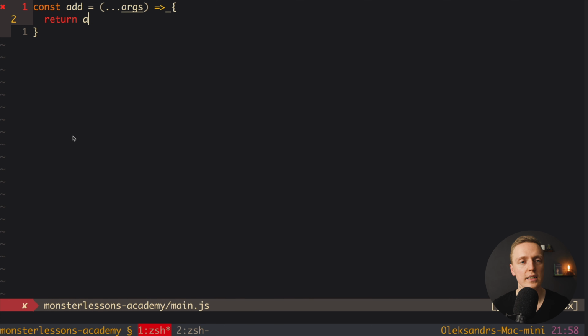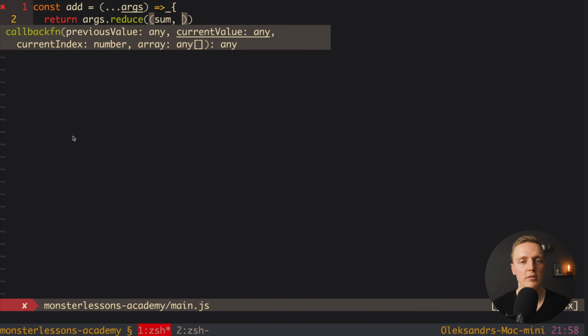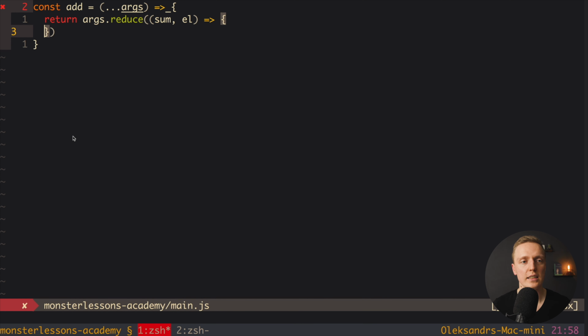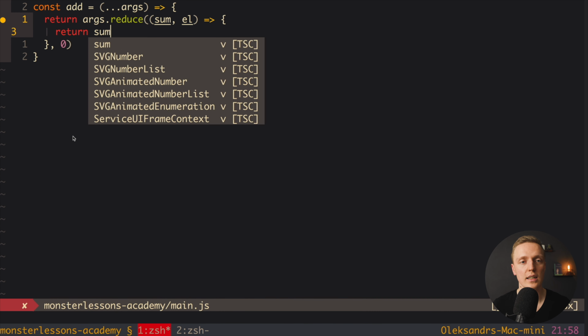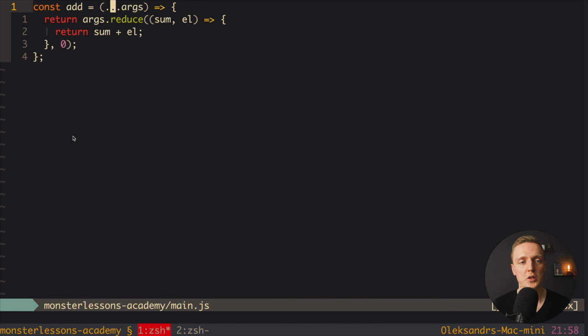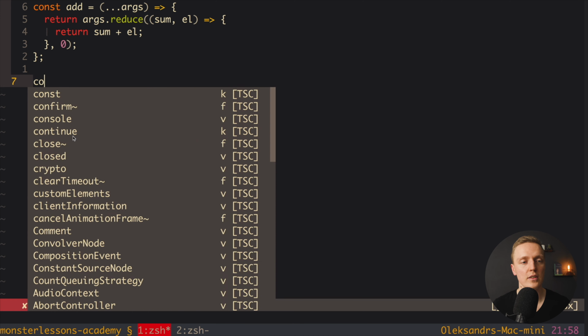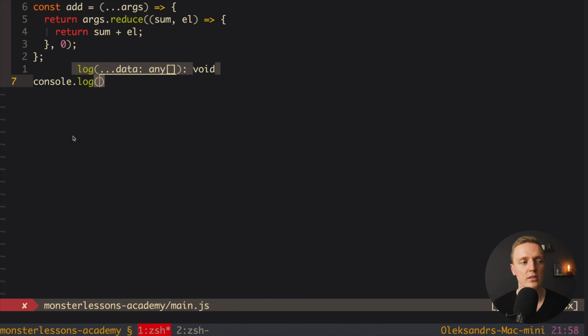This is why here I can say args.reduce, because in this case args will be an array. And now we're calling reduce, and here we have our sum and element, and here is our function. And at the beginning we have 0. Now we want to return sum plus element. Which means this function add can work with any number of arguments and just returns the sum. So let's try it out. Here is console.log add 1, 2, 3.